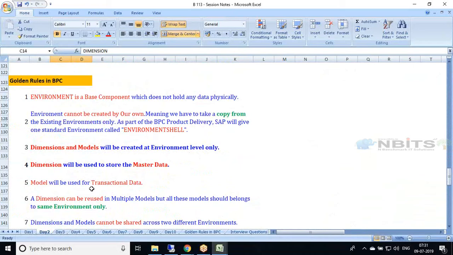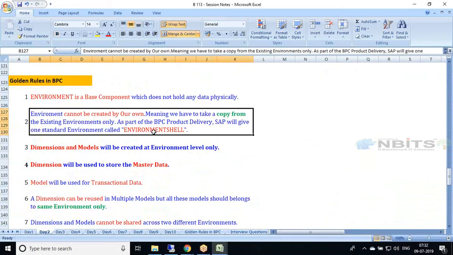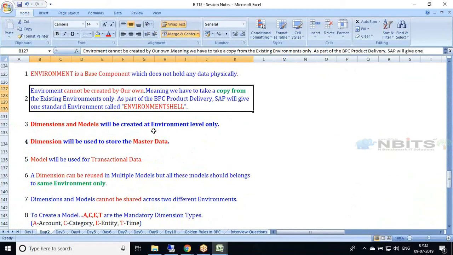And environment cannot be created. That is correct. We need to copy it from the environment shell. So environment cannot be created on our own. We need to copy the standard delivered environment by SAP called the environment shell. So by copying that environment shell, we'll be creating a new environment. Please remember that in interviews you may get this question. We will not be creating an environment from scratch. It is delivered by SAP and we'll be copying it.